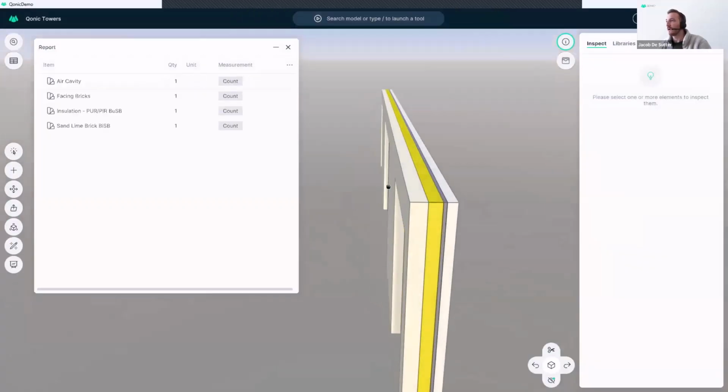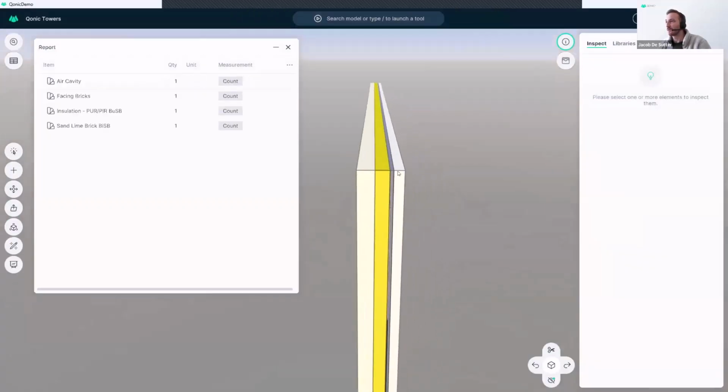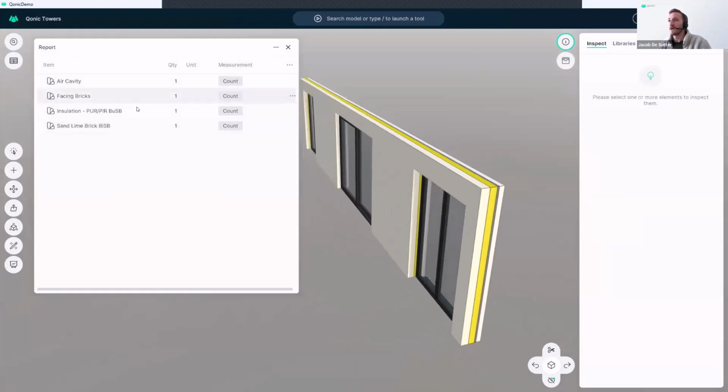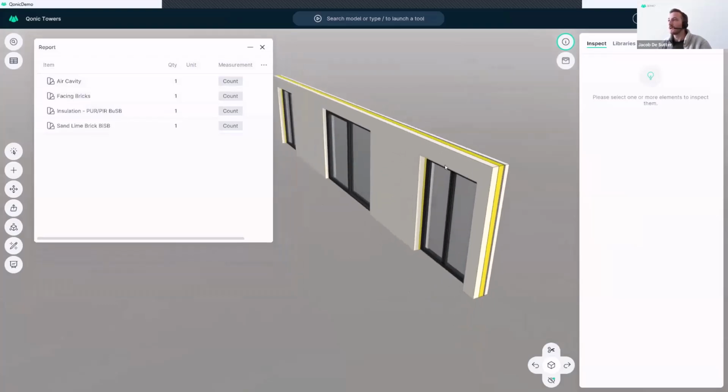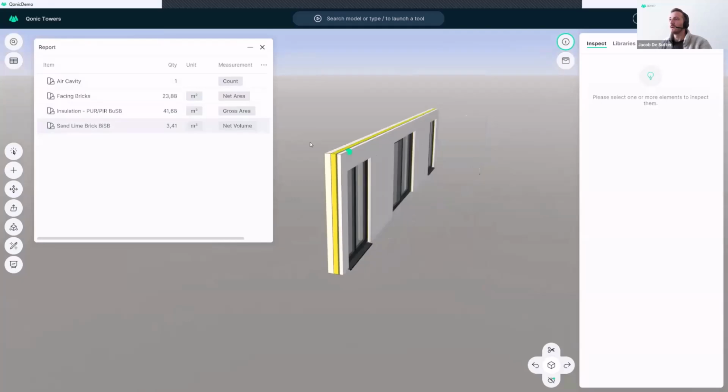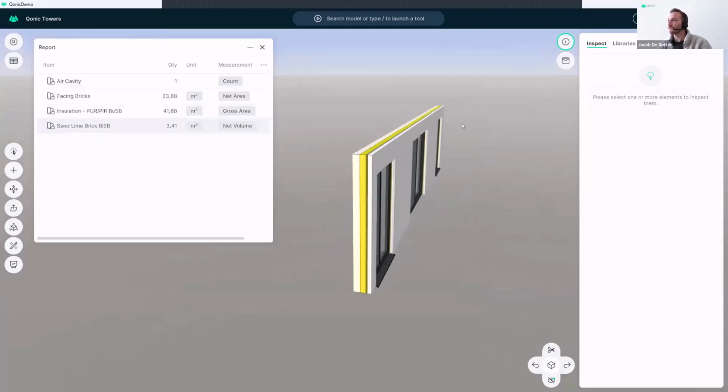which now you can see are separately defined as 4 separate layers, each with their own thickness, material, and now 4 different quantities in my quantity takeoff here. So I can say, okay, maybe for the facing bricks here, I want to know the net area. Maybe for the insulation, I want to know the gross area, just saying something. Maybe the net volume for the sand lime bricks. So you can define per row which kind of measurement you want to see.